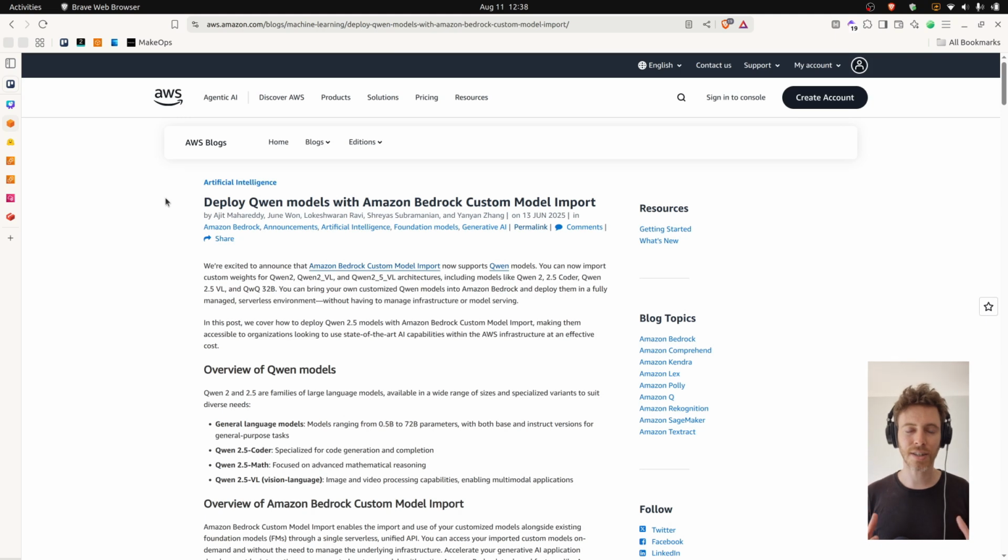All right, so that's the end of the session. Hopefully it's been useful and hopefully you've learned how to deploy the Qwen models into Amazon Bedrock.